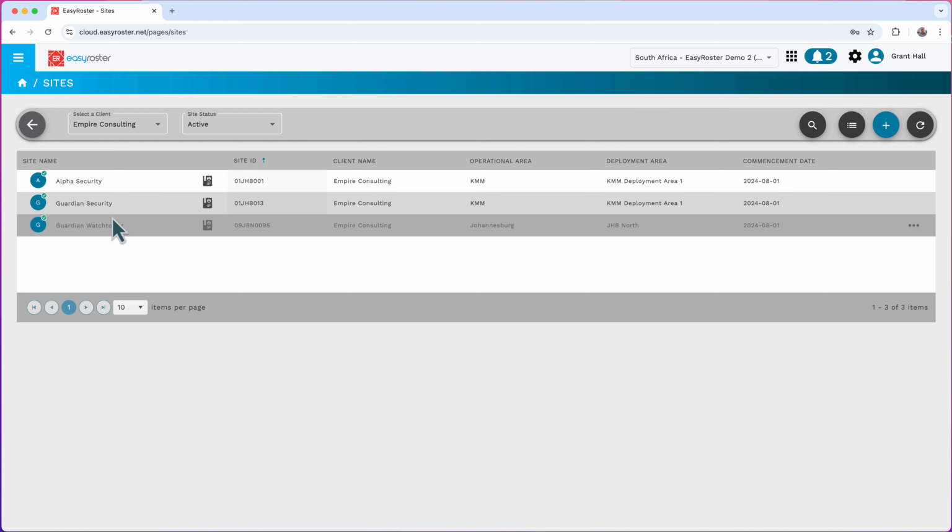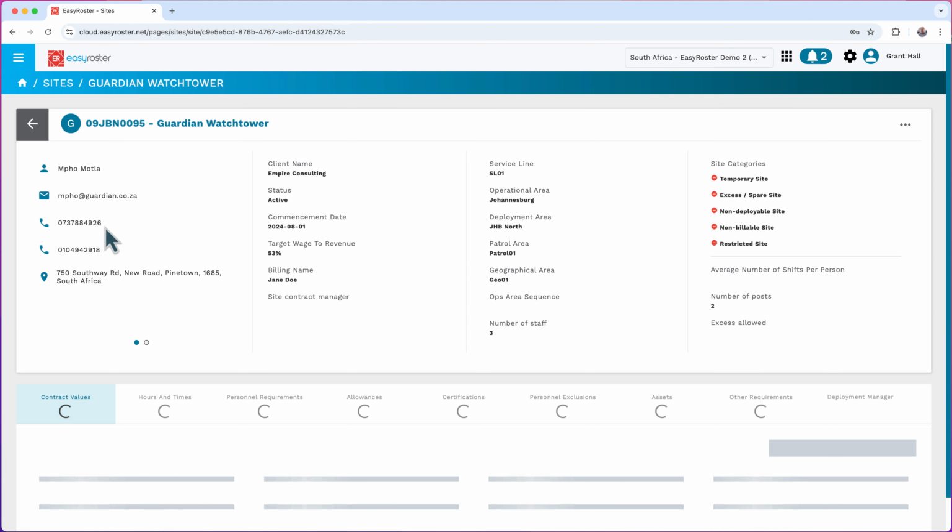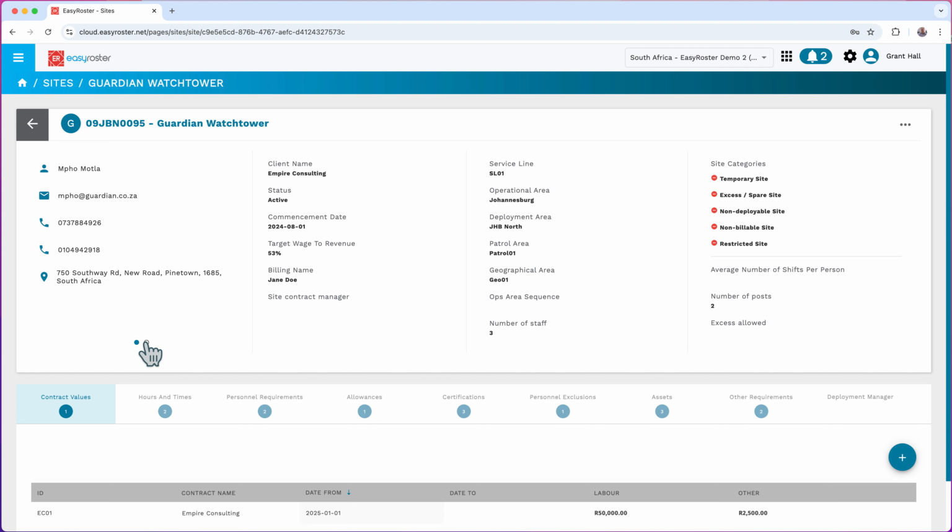Let's explore Guardian Watchtower, one of your important sites where you provide security services. Here, all the site's details are readily available. Contact info, status, operational and deployment areas, and more. Check out the target wage to revenue metric, an essential figure we'll revisit when planning rosters.